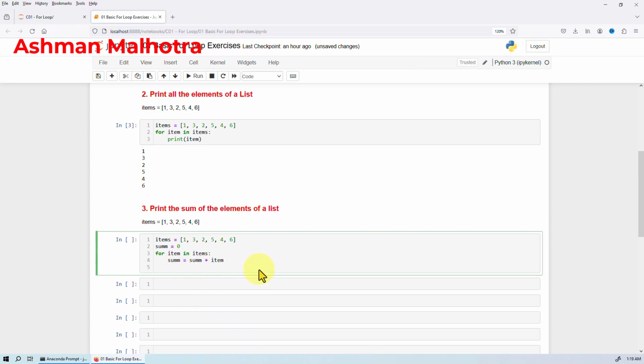So what we have done is, during every iteration, we picked this item value and added it to the sum variable, and then we updated the value of the sum variable. So this way we are adding every individual element. Initially it is 0, 0 plus 1 is 1, and then during the second iteration 1 plus 3 is 4, and during the third iteration 4 plus 2 is 6, and so on.